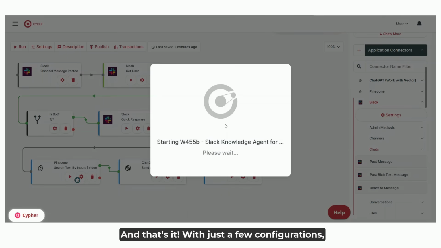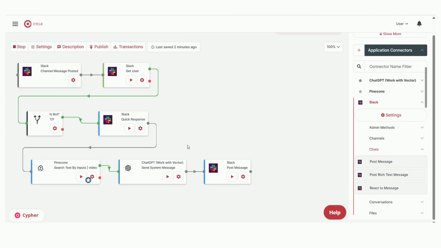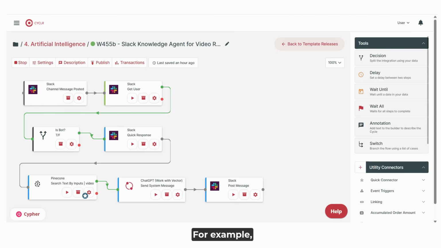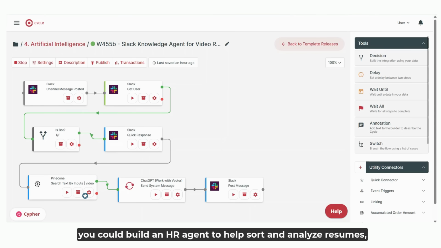And that's it. With just a few configurations, you've successfully built a RAG-integrated knowledge agent that works seamlessly with Slack and Pinecone. In conclusion, this integration workflow can easily be adapted to a wide range of use cases. For example, you could build an HR agent to help sort and analyze resumes, or an education agent to search school catalogs and provide quick answers to student inquiries.